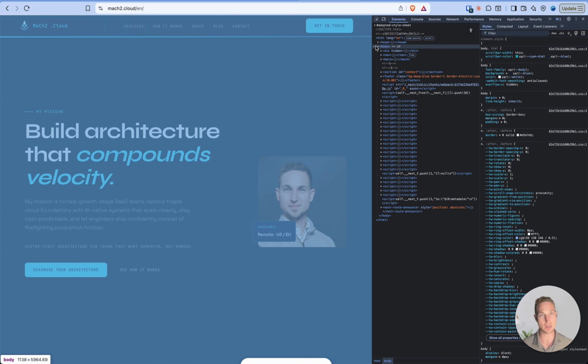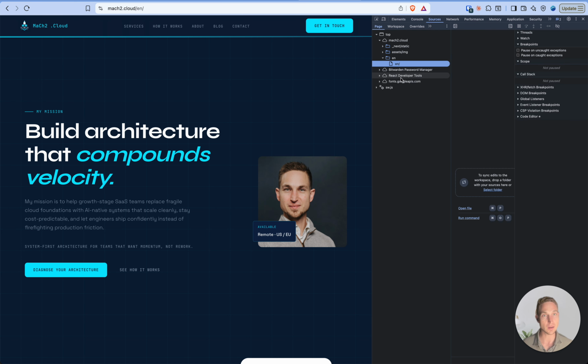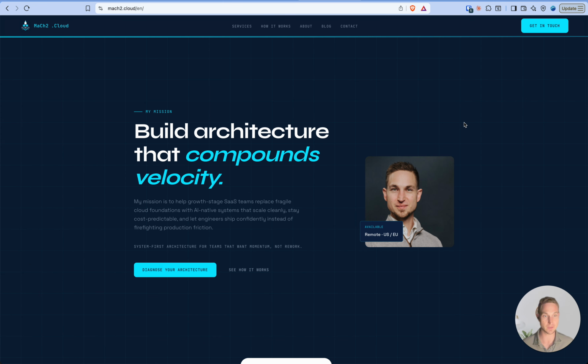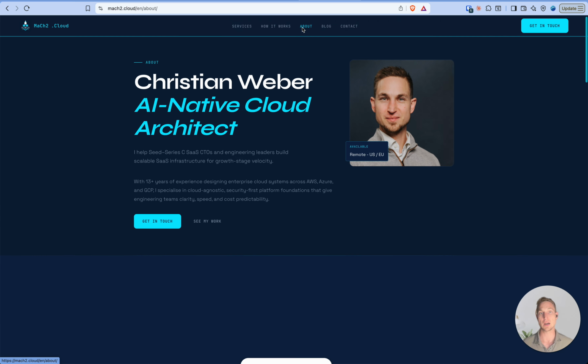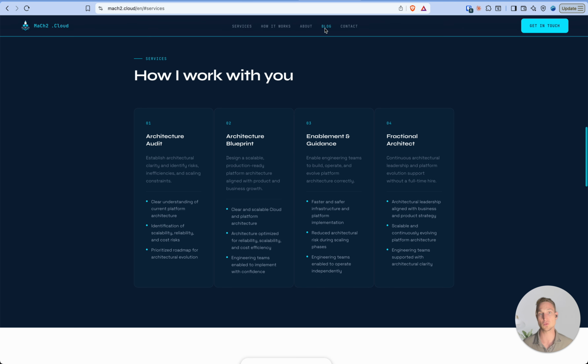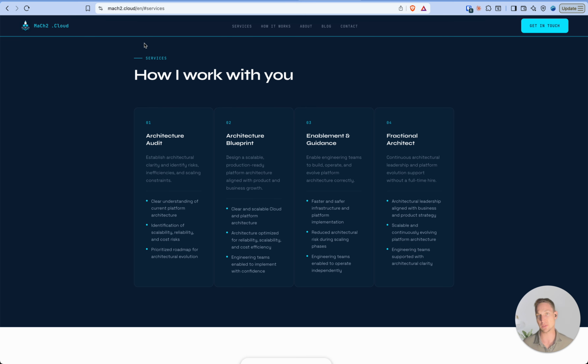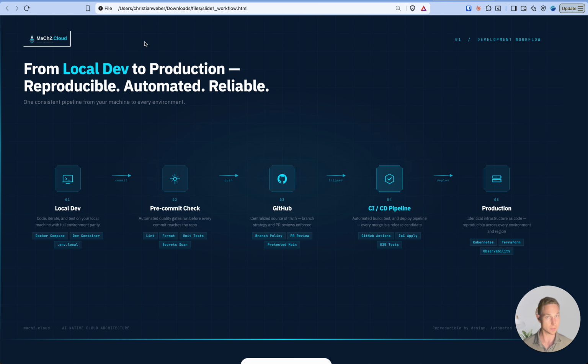We can have a look here at what it says in the console, if it says something. No, it's rerouted, everything is fine, amazing. Also, you see how quick all of that works. These are two different sites here for the blog, about, and so on. It's super rapid. This is exactly what we want.